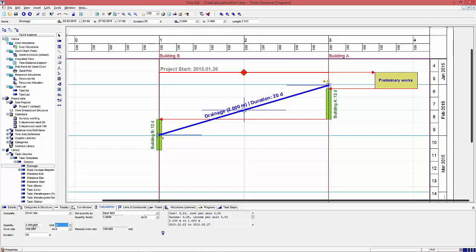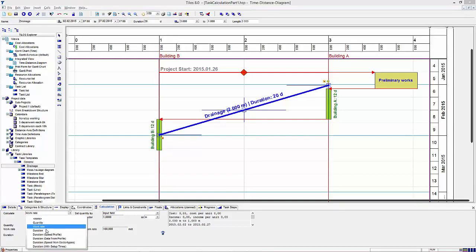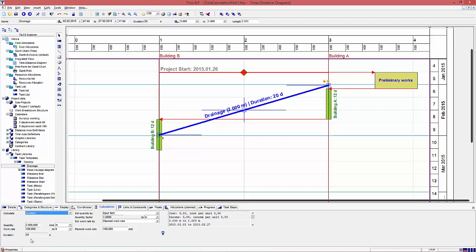With this work rate, you may decide what machine or crew you have to send to the execution, so that the task is done in the predefined duration. Following, we change the calculation model to a duration. The duration is now fixed and calculated. The work rate is now open and taken from the field planned work rate. Any change of the planned work rate will directly change the duration of the task.